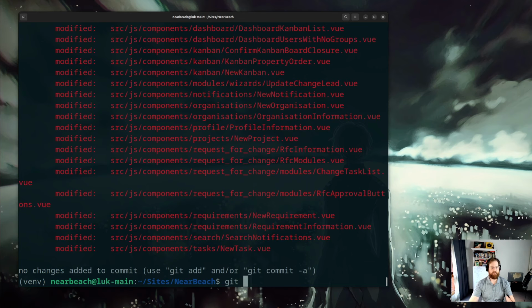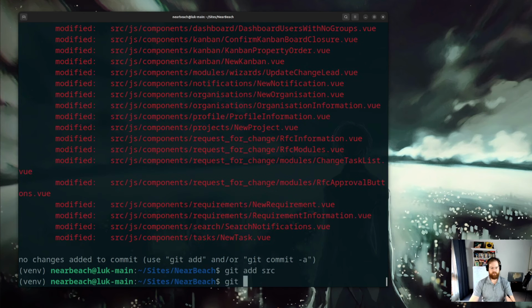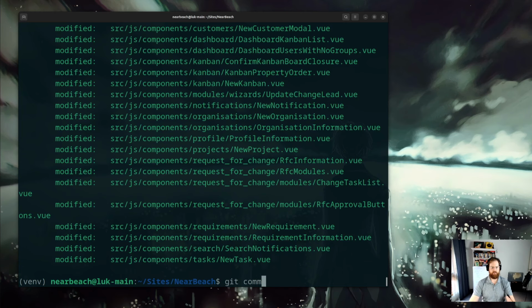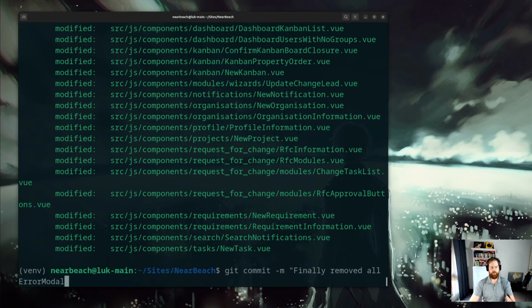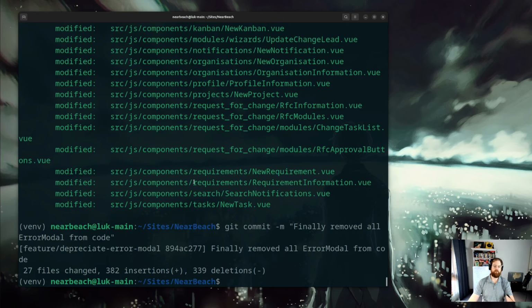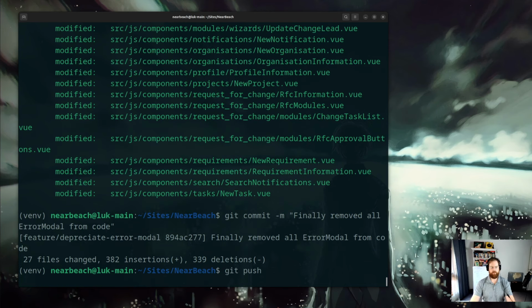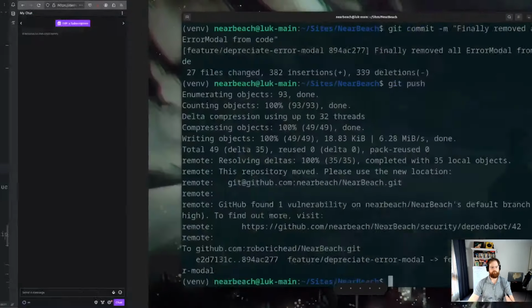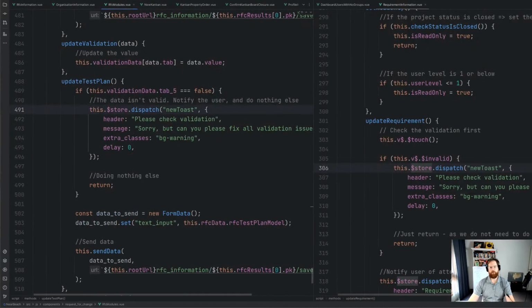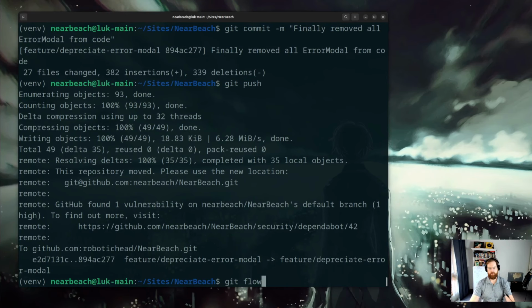Git status. We haven't compiled locally, have we? No, we haven't. Git add source, git status, git commit. Finally removed all error modal from code. Git push. Okay. And then what we want to do is we want to release that.